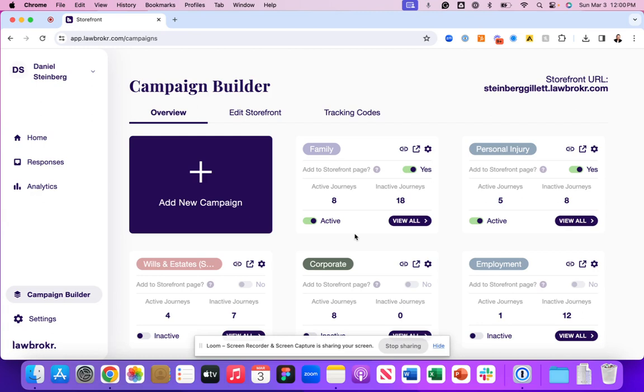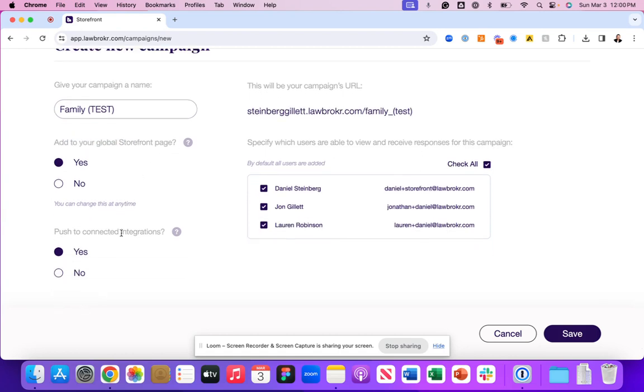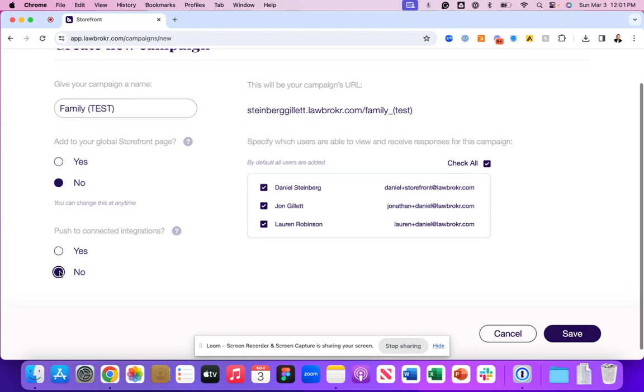In order to build a campaign, you navigate to add a new campaign. Again, from here, a campaign can be looked upon as a broad category. In this case, perhaps we want to build a family campaign where we're going to do a test case here. It will navigate you to allow you to build on your global storefront and push to a dedicated integration accordingly. If you want to privatize this campaign, you'd simply navigate to no. If you don't want this push to integrations, for example, if you're collecting feedback from people or things of that nature, you'd also navigate to no.